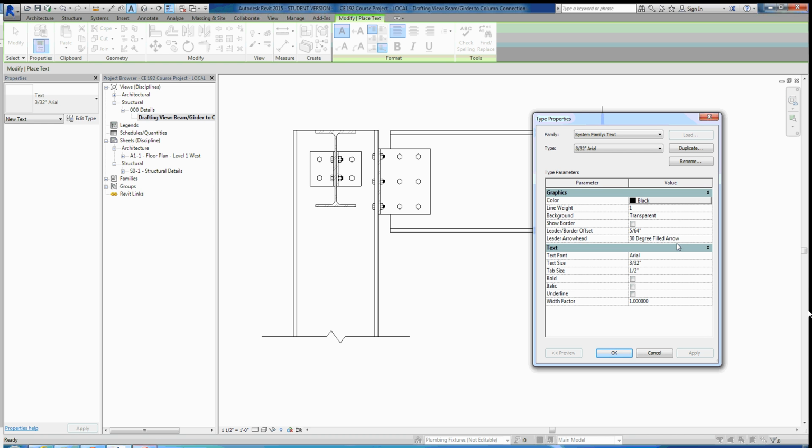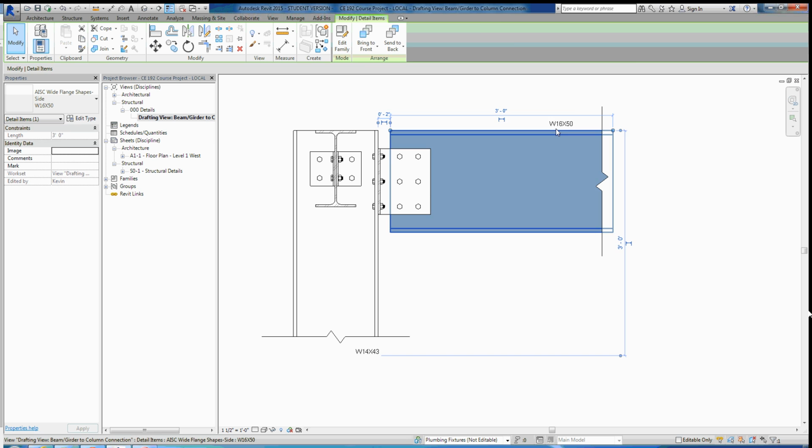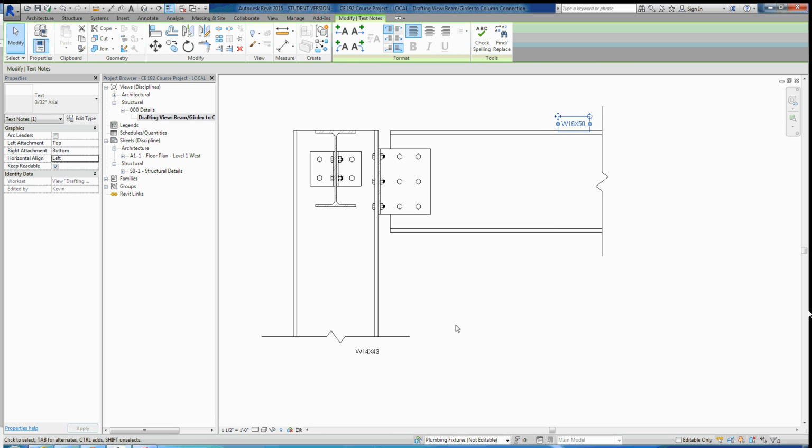Again, that's all kind of personal preference. It's not bold, italic, or underline. You guys can read through all that stuff to see what they are. As long as it matches with what it's saying and it matches with what you want, we can just hit OK. And then you can just start typing in what you want. So the first one's a W14 by 43. You can type in another one here. It's like W16 by 50. And I'll let you read what all the other annotations are and fill those in.